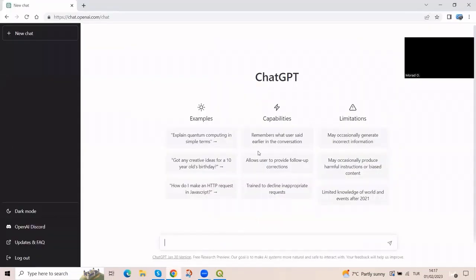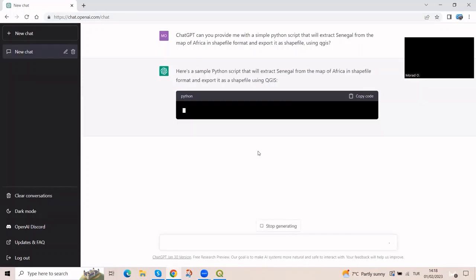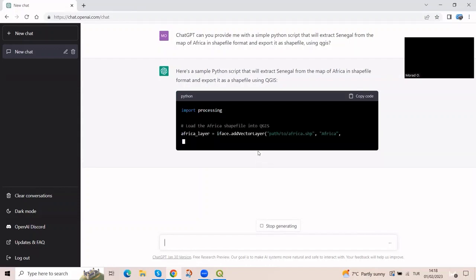Okay, so let's say, ChatGPT, can you provide me with a simple Python script that will extract a single country from a map of Africa in shapefile format and export it as shapefile using QGIS. Okay, cool. So it's writing a script.